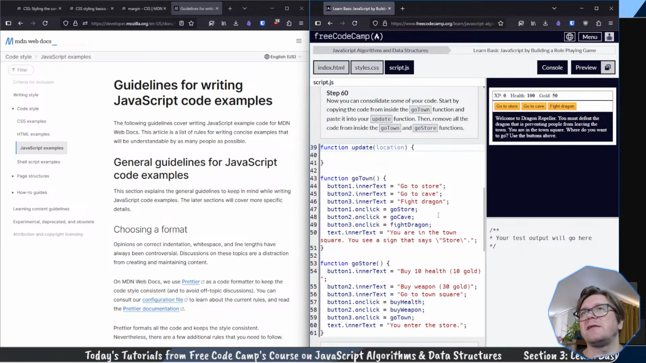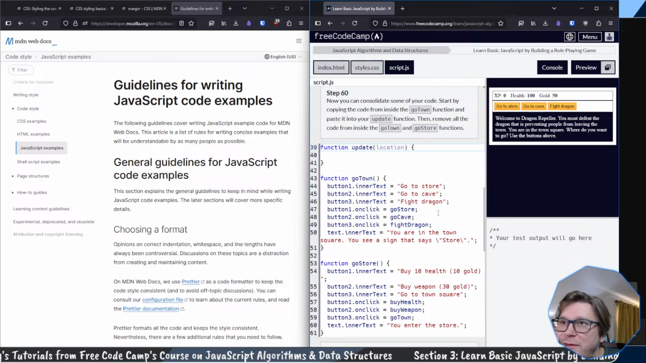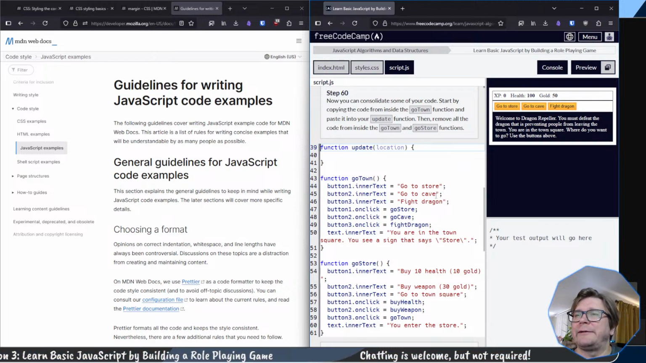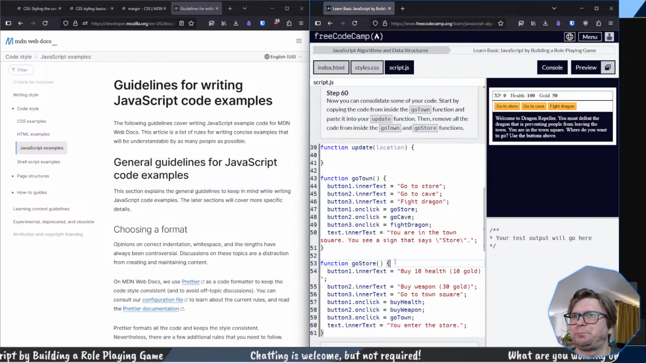Now you can consolidate some of your code. You want to start by copying the code from inside the town function and pasting it into your update function. Move all the code from inside the town. Yeah, okay. Okay.